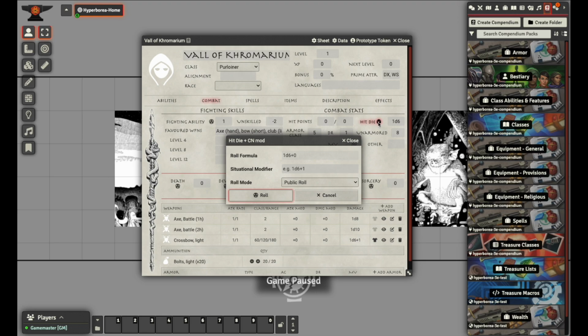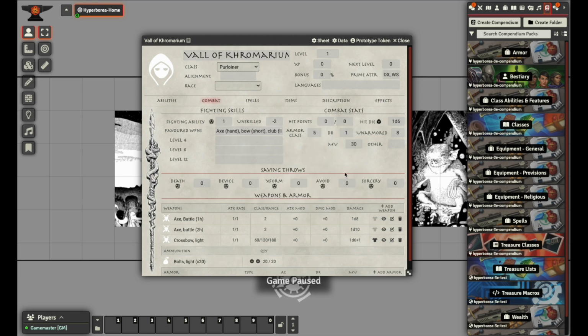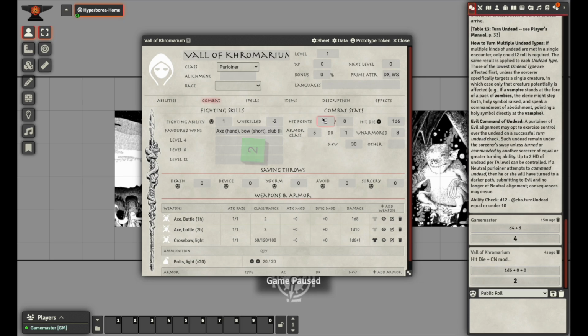When we hit the hit die roll option here, it's going to add our CN, our Constitution modifier, which in my case is 0, but otherwise it would add that. So I can roll my hit points just like that. And I've got a lovely 2 starting hit points. Not the best roll in the world, but there we go. Fill in the hit points there.